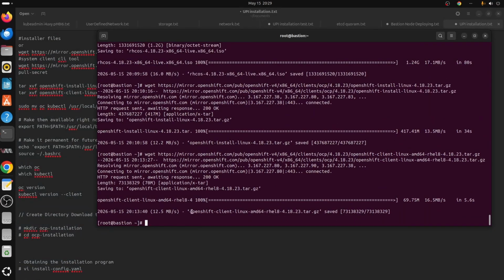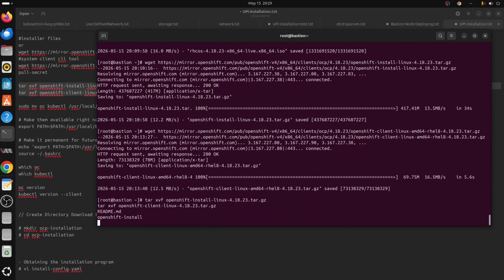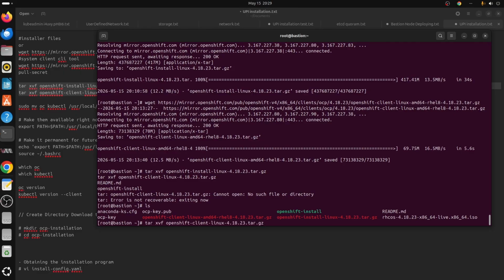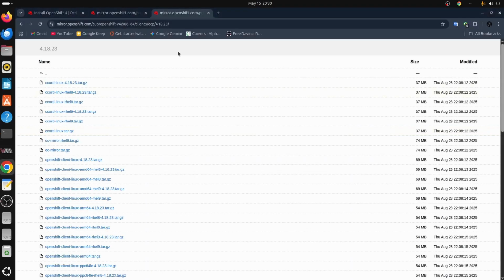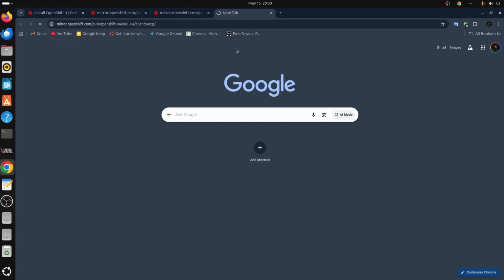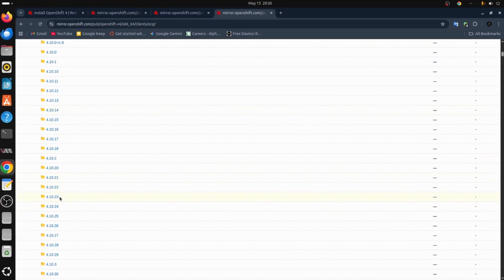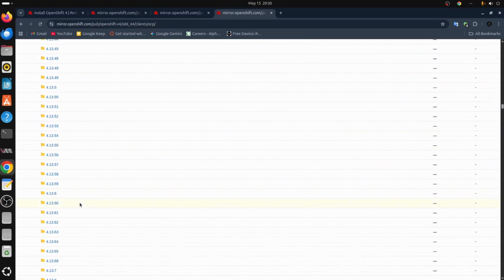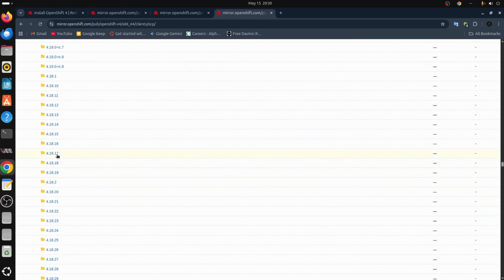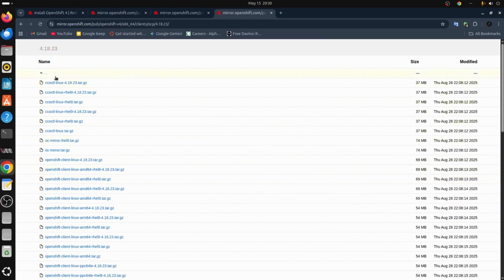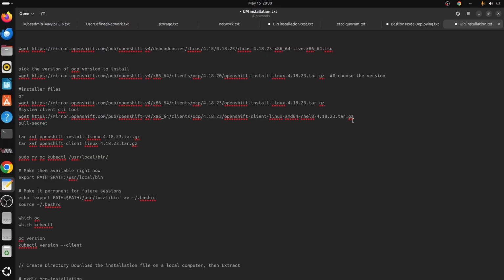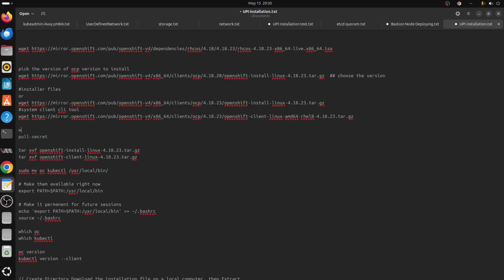Okay, now we have downloaded everything, so we have set it up. We'll check this. Here we will go for 4.18.23. And here it is. So we right-click this one, copy link address, and we will paste it here with wget. Okay, all right, we will use this to install.